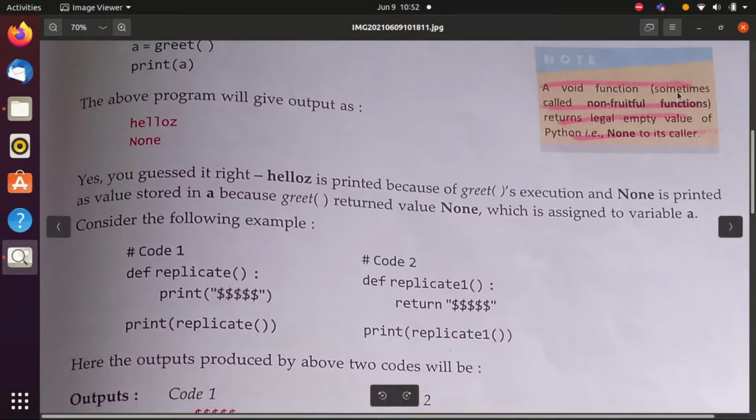A void function, sometimes called a non-fruitful function, returns the legal empty value of Python, that is None, to its caller. So a void function is called a non-fruitful function. It returns the None value. Then a non-void function is called a fruitful function. It returns literal values, expressions, or variables.